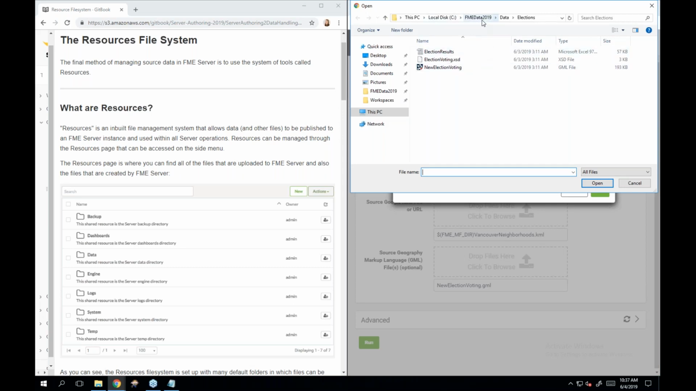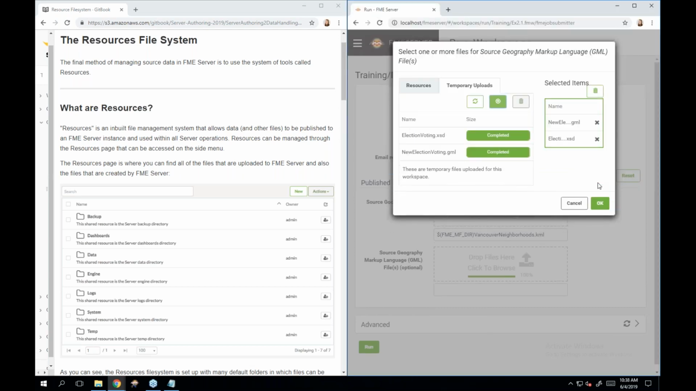And then you want to have a look in the repository, in the folder that we renamed, the election voting GML file. So we want to select FME Data, Data, Elections, and then select the new elections voting GML file. However, GML files also require an associated schema file with them. So we also need to select the elections voting.xsd file. Make sure that both of these files have been selected, and then you can press the Open button to upload these up to FME Server.